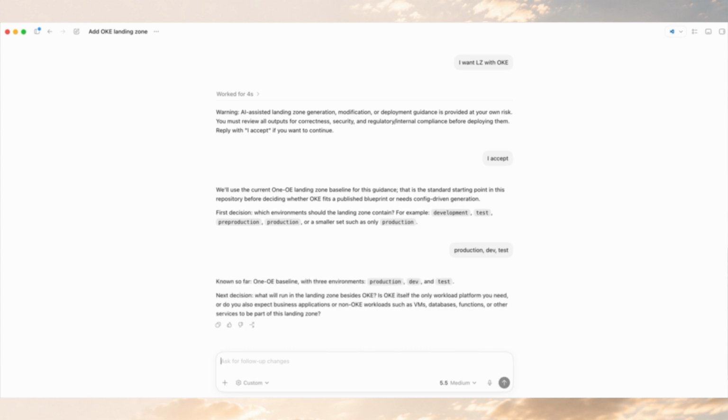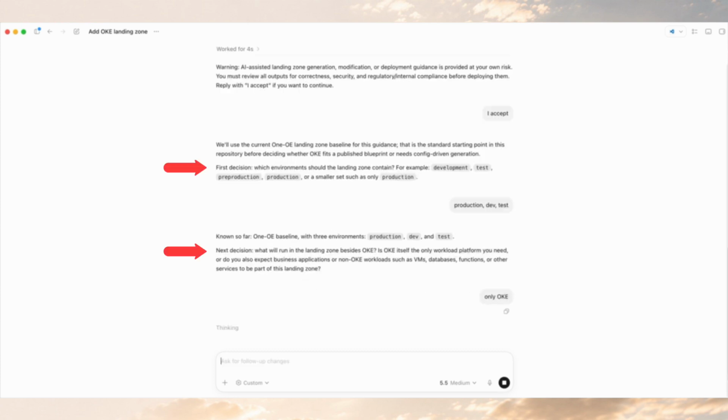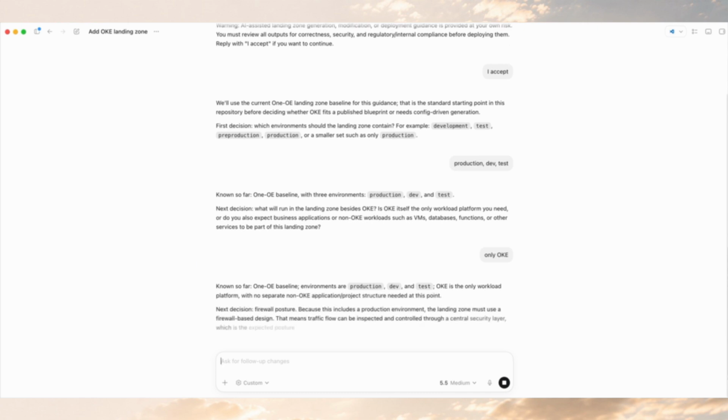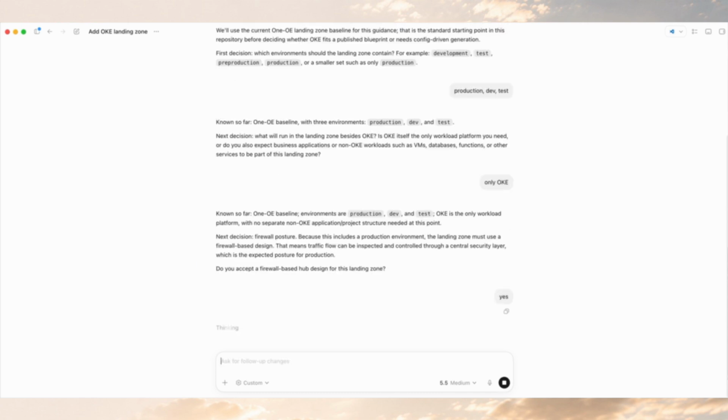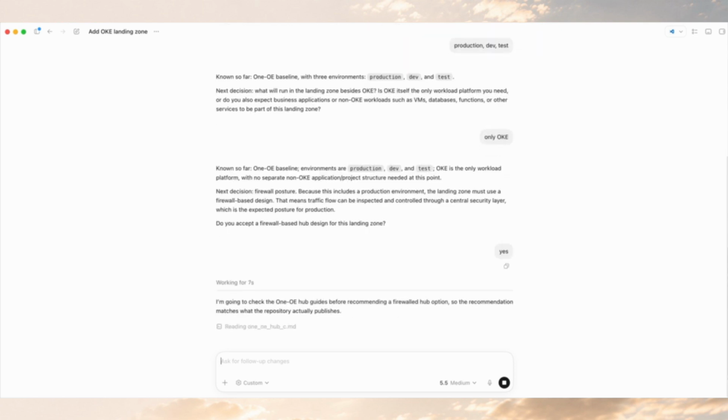Here, the assistant guides us through discovery by asking which environments we need and which workloads the landing zone must support. Because the production environment is included, the assistant recommends a firewall-based hub and spoke design, so traffic can be inspected and controlled through a central security layer.